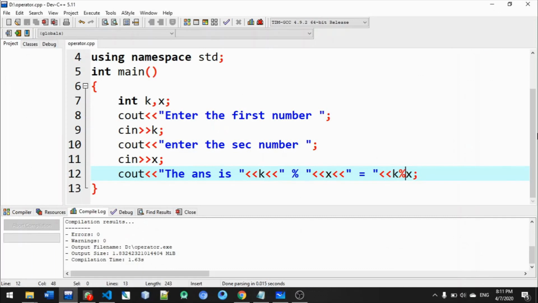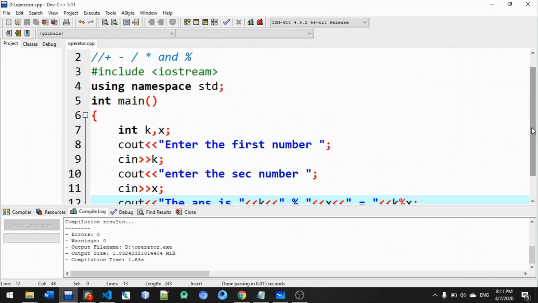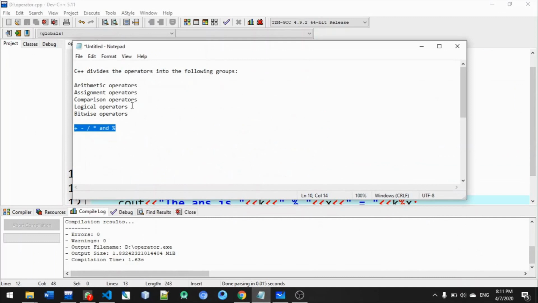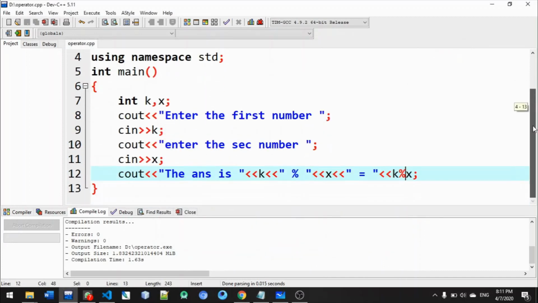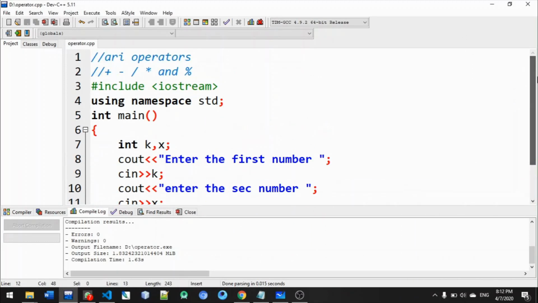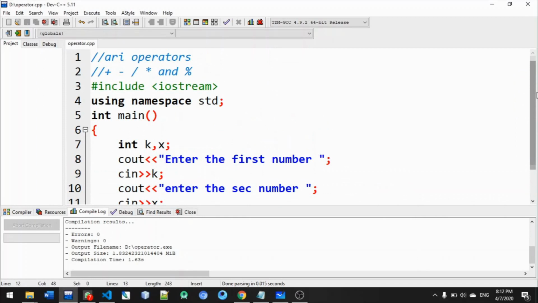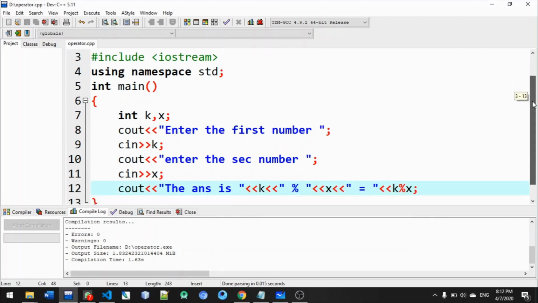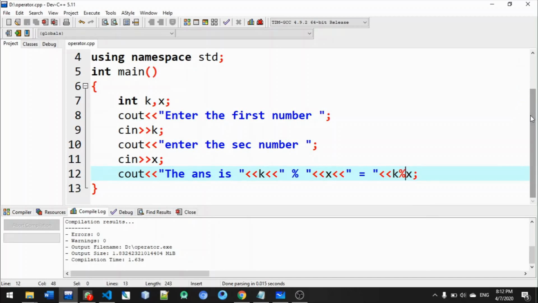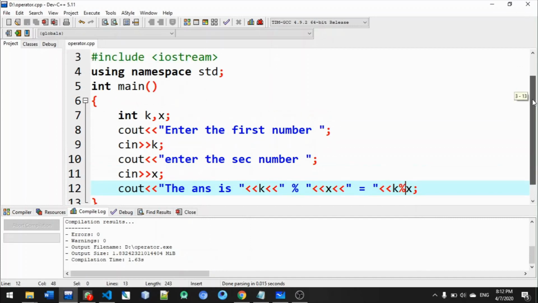This was arithmetic operators, and in the next video I will discuss the assignment operator, because I want you to get a grip on each and everything. I will do less work but more perfectly. If you didn't understand anything, just comment down, and I also give my Instagram ID in the description, so you can ask me on Instagram as well.